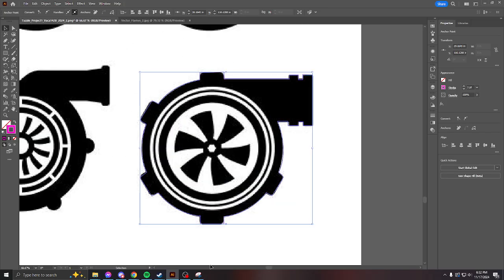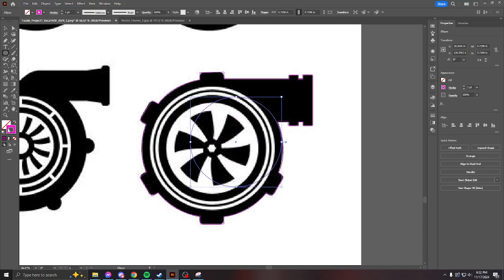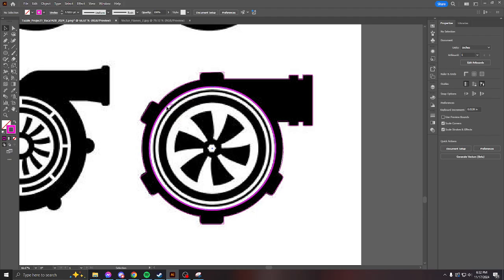Okay, for these inner circles, they're a lot easier to do if we just grab the ellipse tool and create one that has an outline. And I'm going to make it a little bigger so you can see it. So I'm going to put it up there, pull it down to the bottom here, pull it over to here, and then pull it over to here. So we have a circle, and then we can just grab this and duplicate it, set it there.